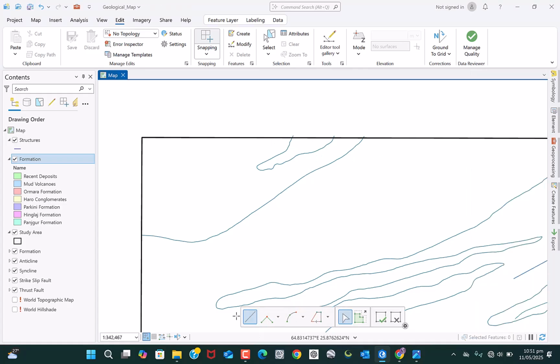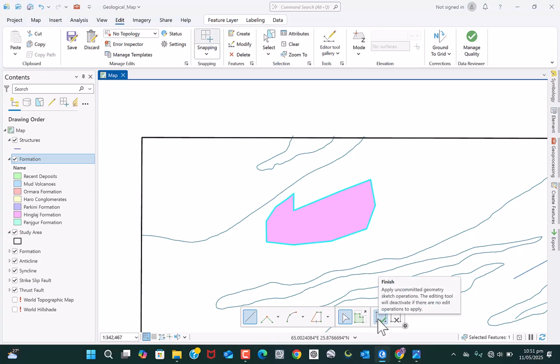Now you have a lot of tools available in ArcGIS Pro that can be used for different purposes. This is the line tool. You can digitize like this through a line. Double click it, so it will complete the polygon. And to clear the selection, this blue selection, you can clear it from here.